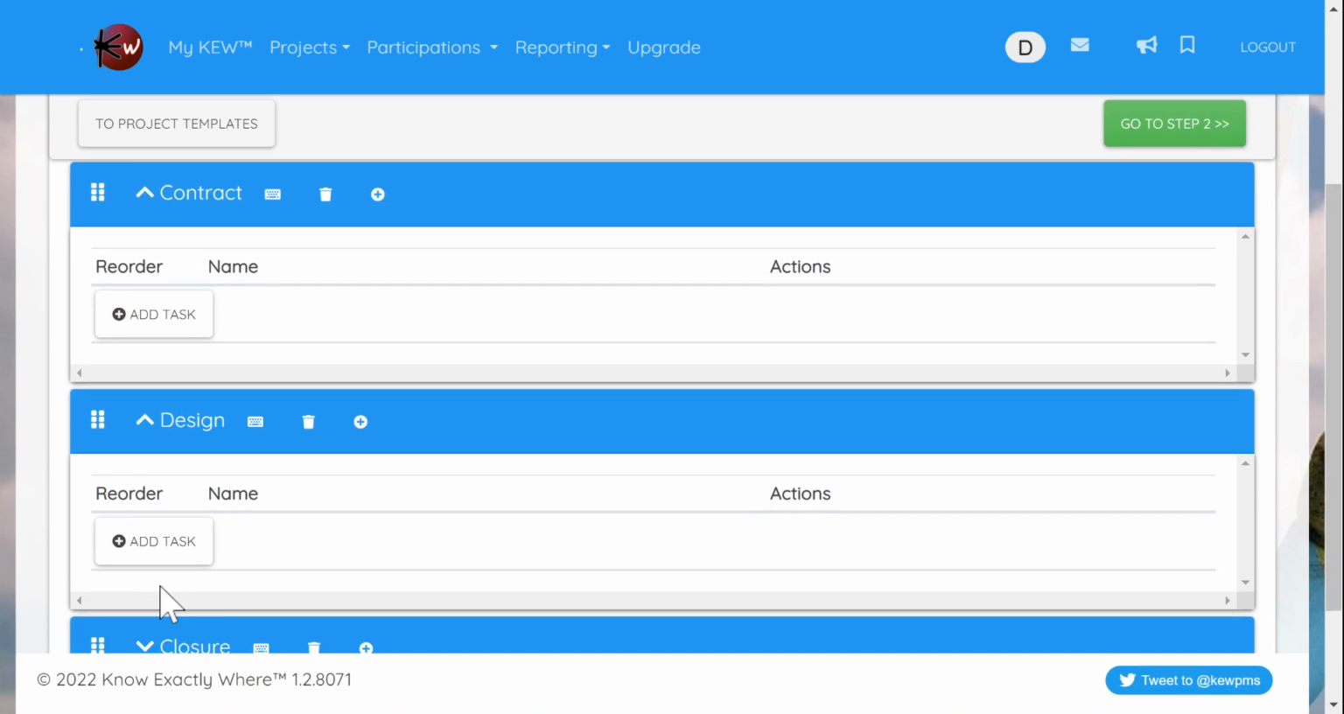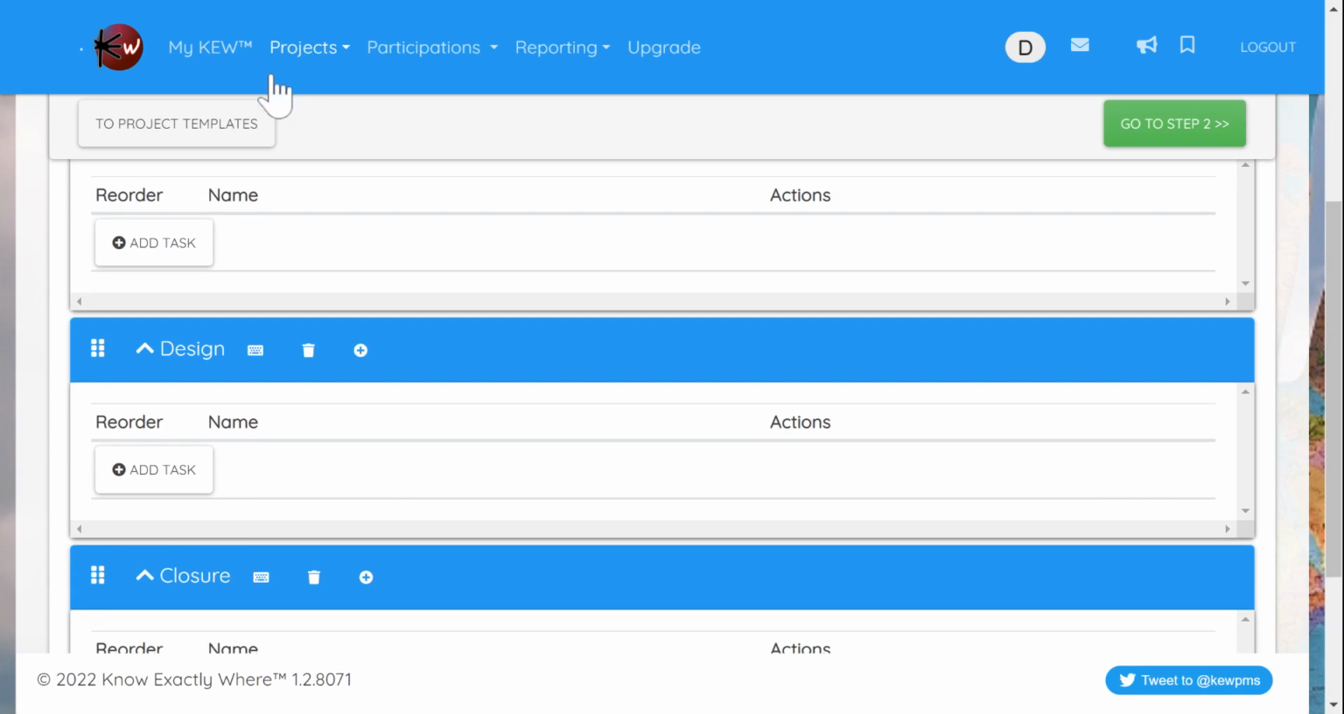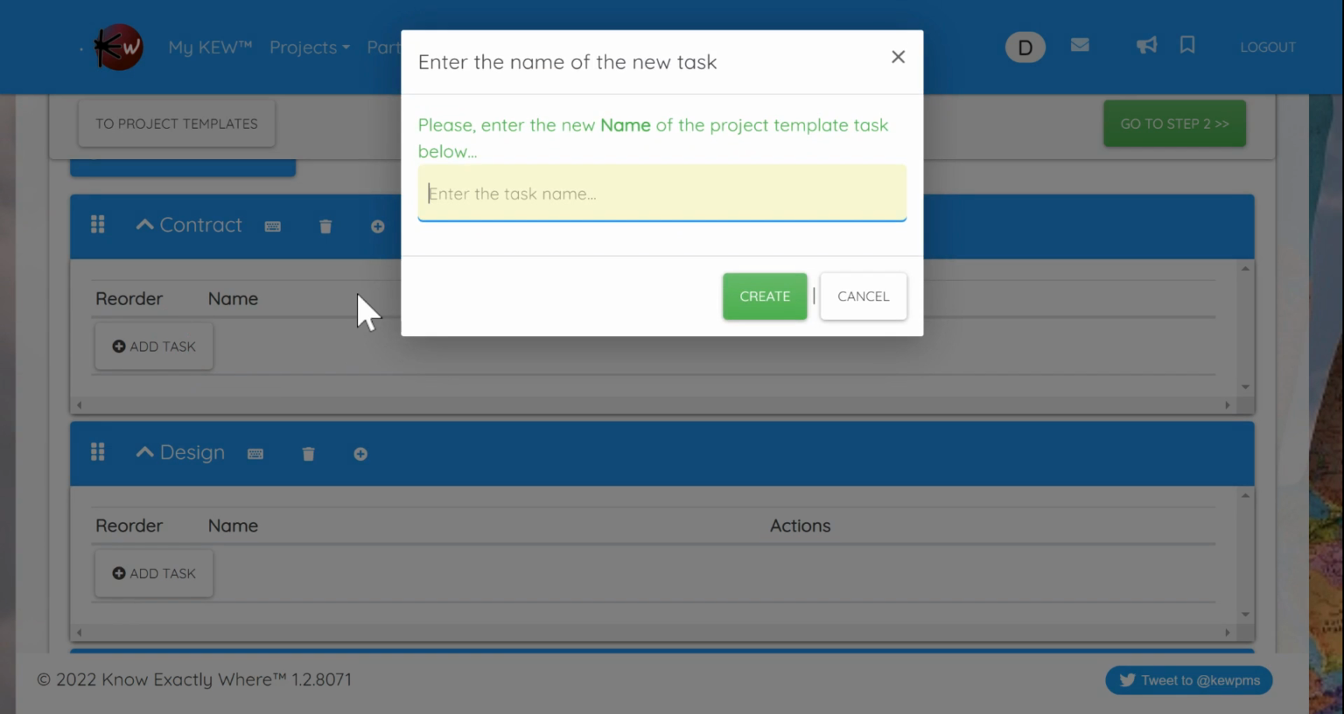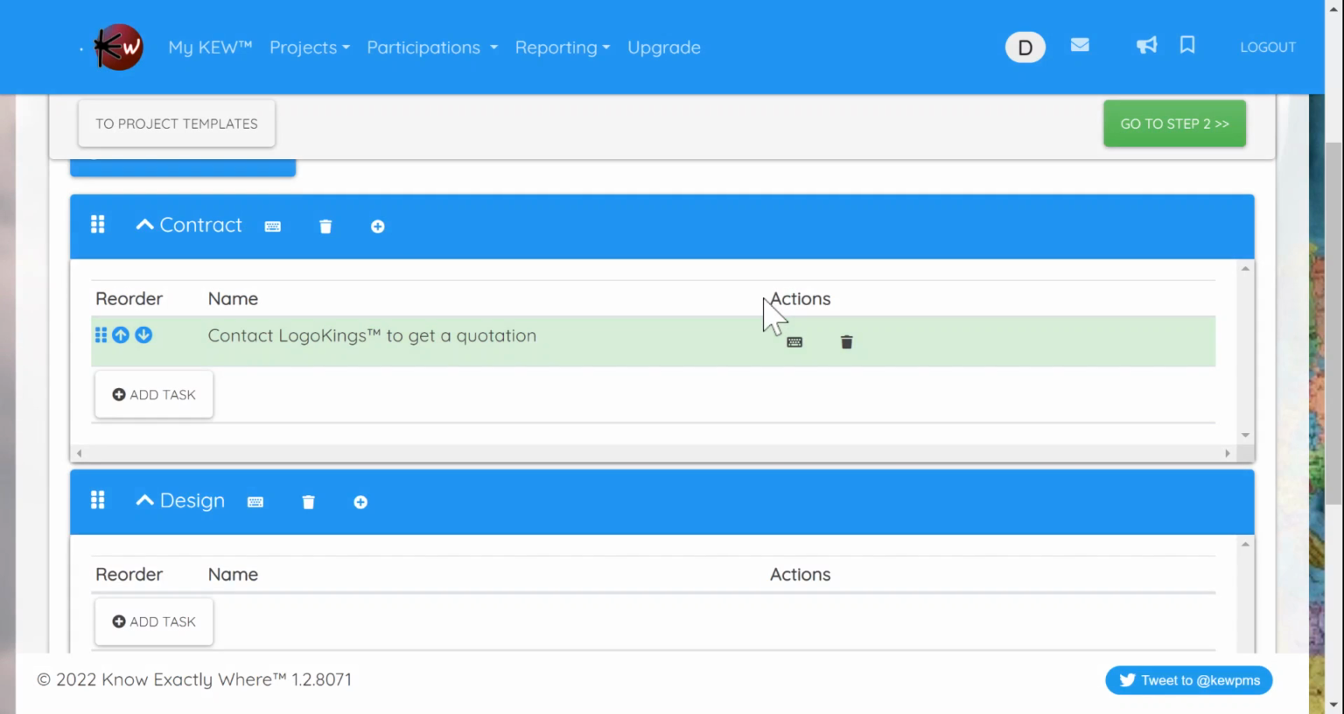And now we can add the tasks. So for example, let's say that our company is called Logo Kings. That's how we call them. So we can add a task by pressing the add task button, and we paste. In this case, I had it in the clipboard. We paste the definition of the first task of the contract group.